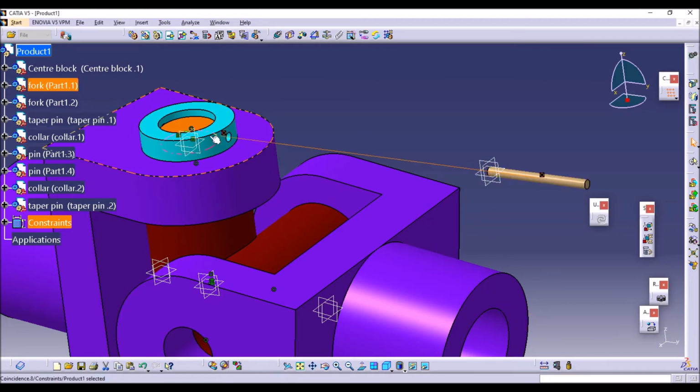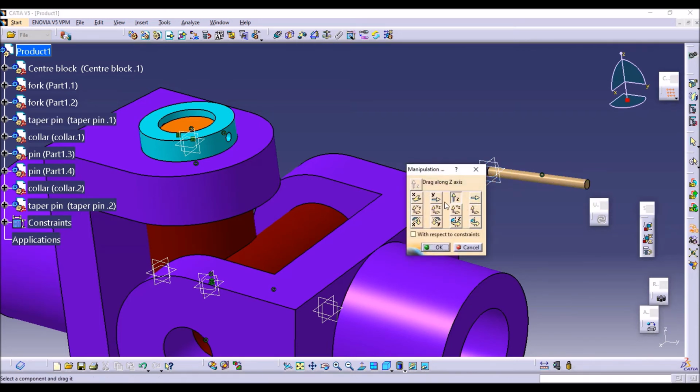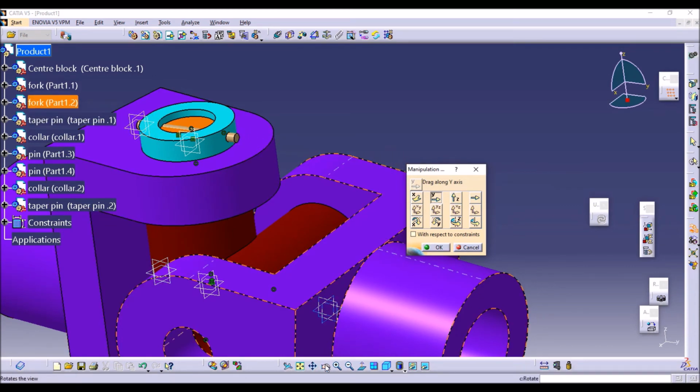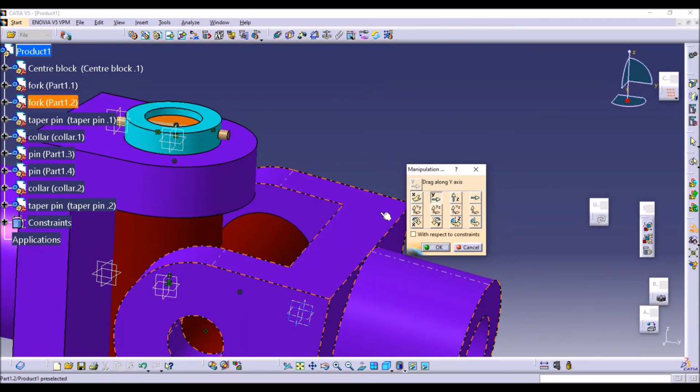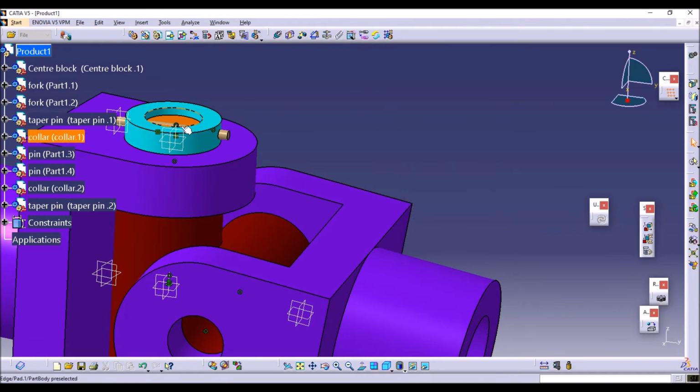Now we need to move it axis to axis, so it should be placed here. You can move it manually or you can select face to face. You can also place it at a particular distance, which means we need to use the offset. First use the manipulation, move it in the y direction like this. It is placed like this. If you want, you can rotate the object and see it here. Click on OK. So this is how the object is placed.